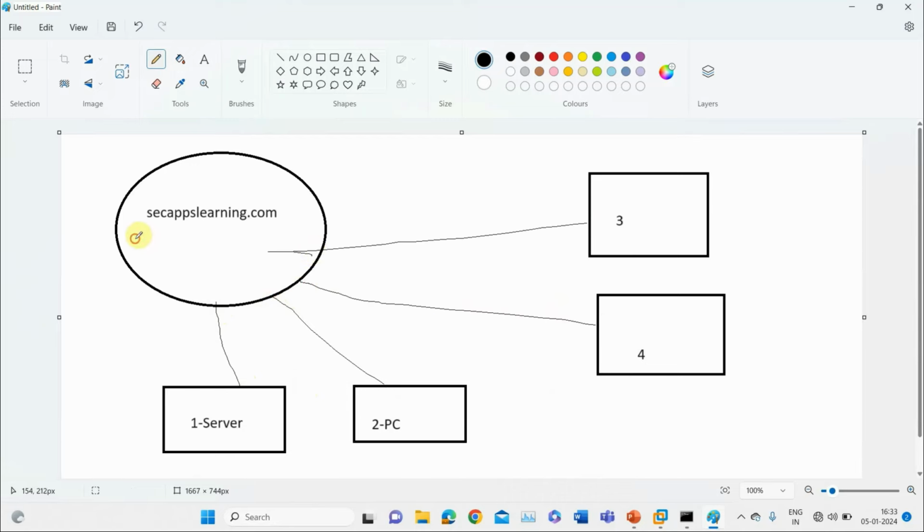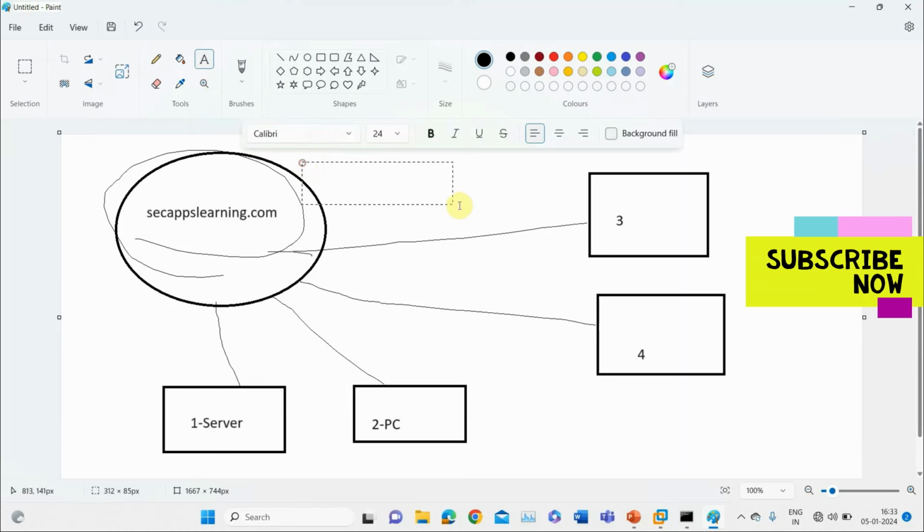Okay, so this secappslearning.com is on a server, and on that server we must have some accounts. Those are called domain accounts, the accounts which belong to a domain server. Let's say those accounts are created on a domain server. Let's say my email ID is neer.singh@secappslearning.com. That's my domain account, or domain ID, because it is created on a domain server.